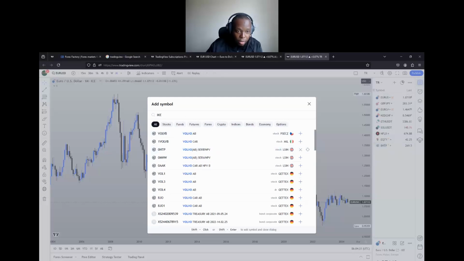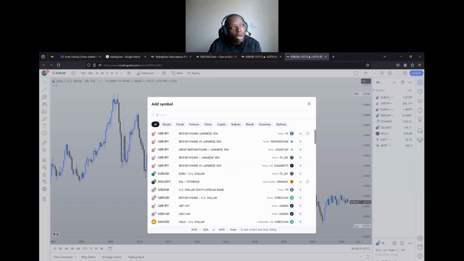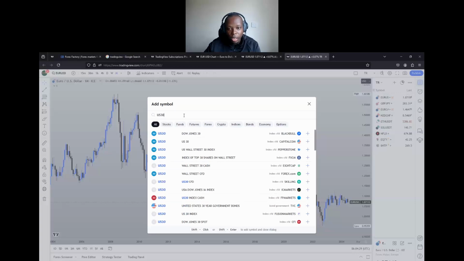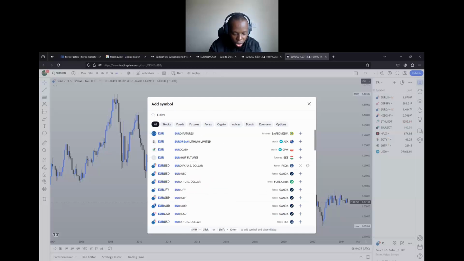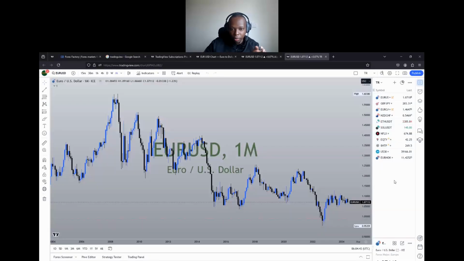Guys who trade IKEA, IKEA is not here. Guys who want to add, let's say, US 30, you will find it here. You want to add, let's say, what other pair? Euro Norwegian krona. So TradingView has a lot, man. It has a lot to give you. So you can add them. So adding, just go to this plus side and add that currency.